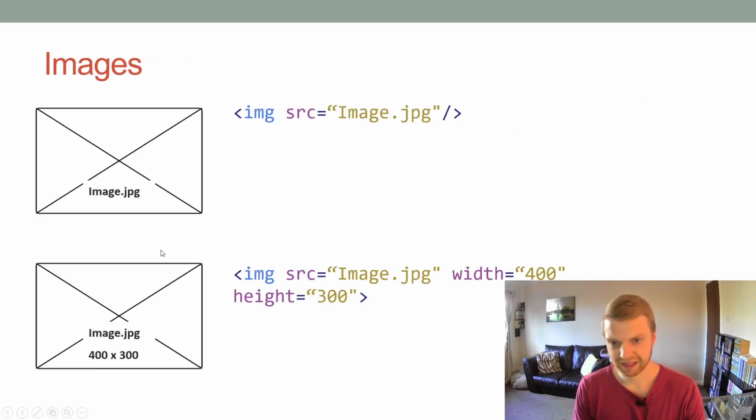It does say the size, so there's the version with a size. Just copy and paste this, change a couple of things. That's all you've got to do. The coursework will be open book as well, so you can look back at this.